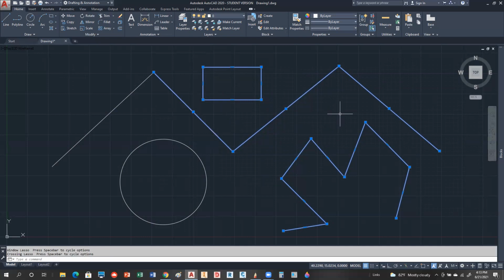All right. So when you are doing noun verb selection, which is what we're doing right now, that's really all the choices. You basically have your pick box selection, which is one object at a time, or you have the implied windowing, which gives you a window, or it gives you a crossing, or if you hold it down, you get the lasso window or the lasso crossing.